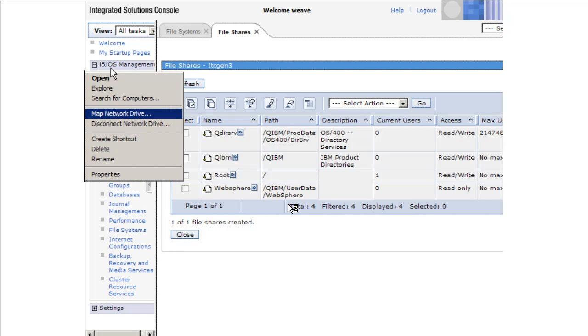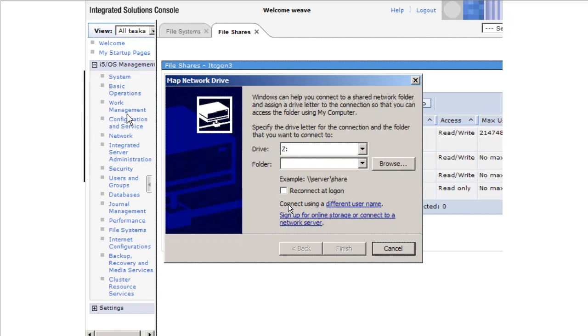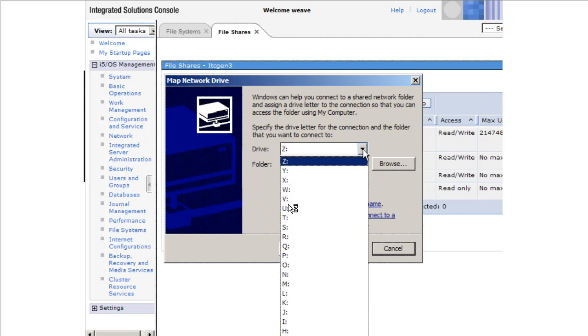This demonstration is using a Windows workstation as the client, which has numerous ways to map a network drive to a file share. Remember from one of the previous screens that the share name is WebSphere. In this example, we'll map this share to the Z drive on the workstation.